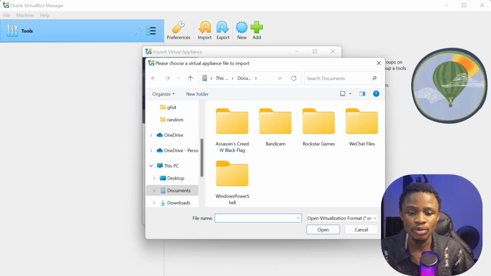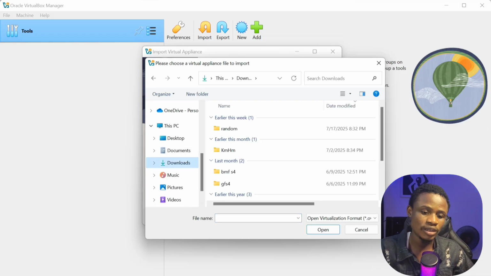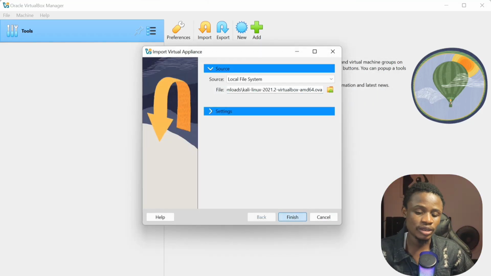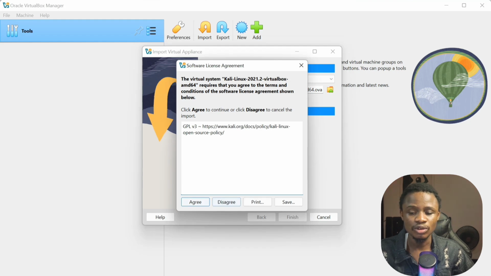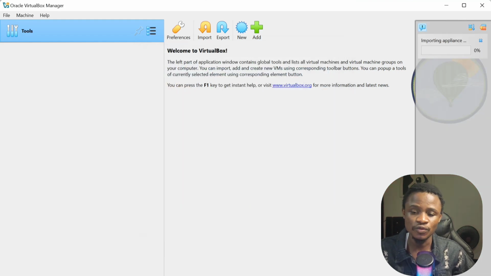So we're going to look for the Kali Linux VirtualBox file that you downloaded earlier. In my case, this is the VirtualBox file, as you can see there. So you're going to open that. You're going to agree to the terms and conditions, and you're going to wait for it to finish loading. It is just going to take a few minutes for it to finish importing.